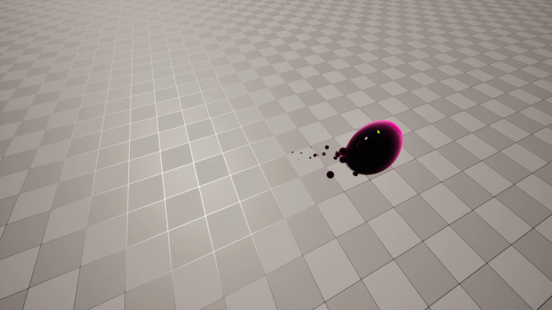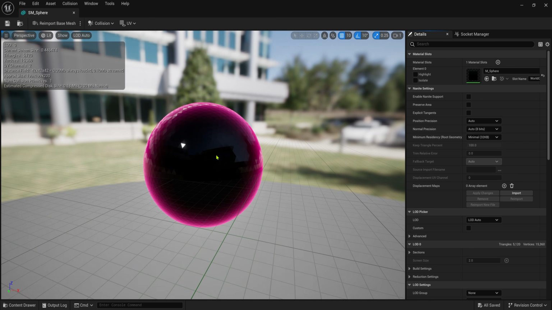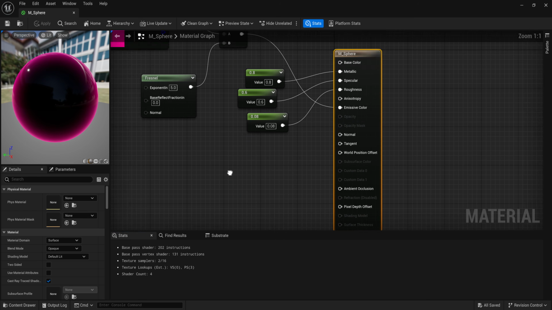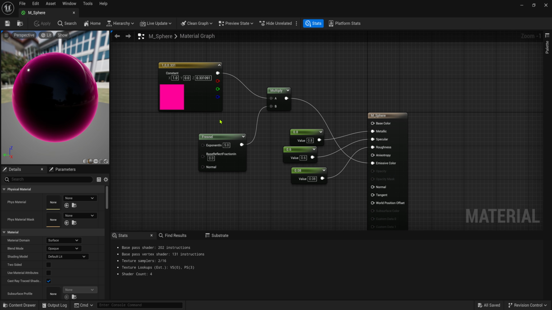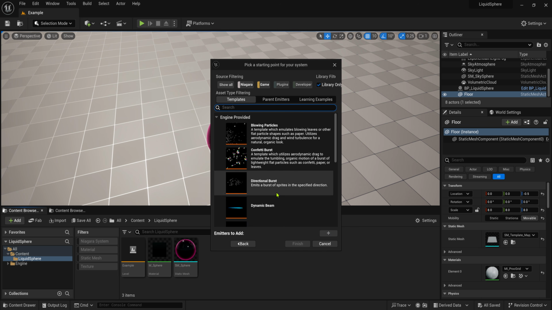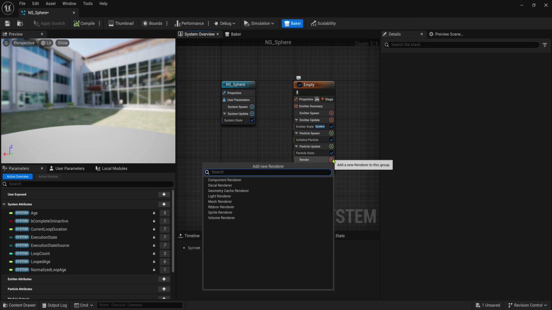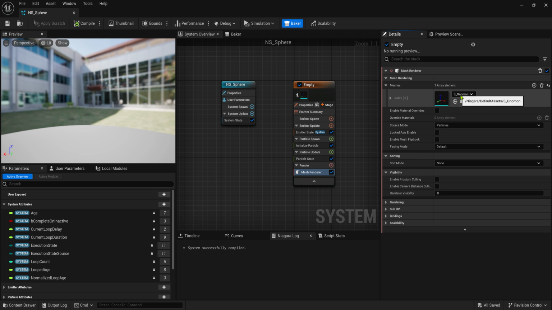Okay, let's get started. First, we need a sphere static mesh. We can increase its subdivisions as needed if we want to add more deformation effects in the material later. The default material is very basic, just a Fresnel node for an edge glow. Now create a new Niagara system. Pick an empty template, add a mesh renderer, and assign the sphere mesh.